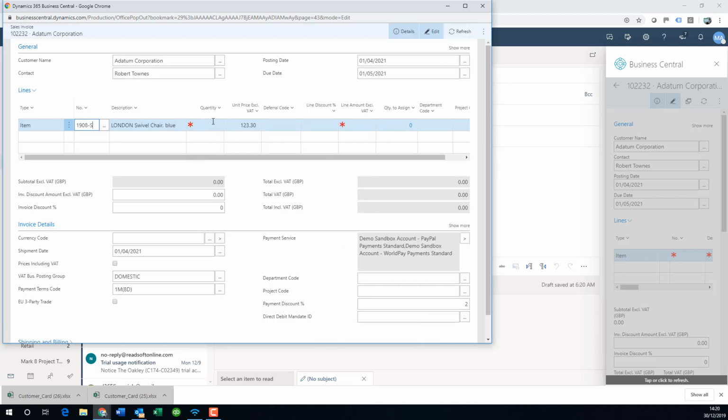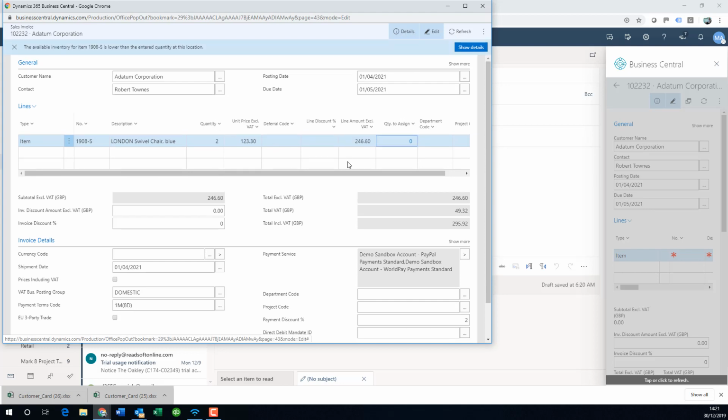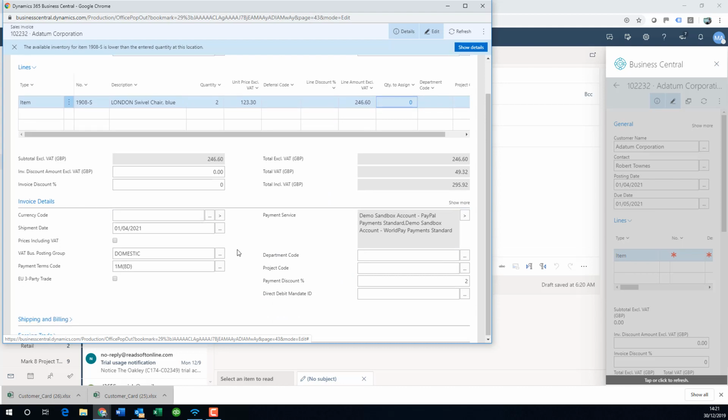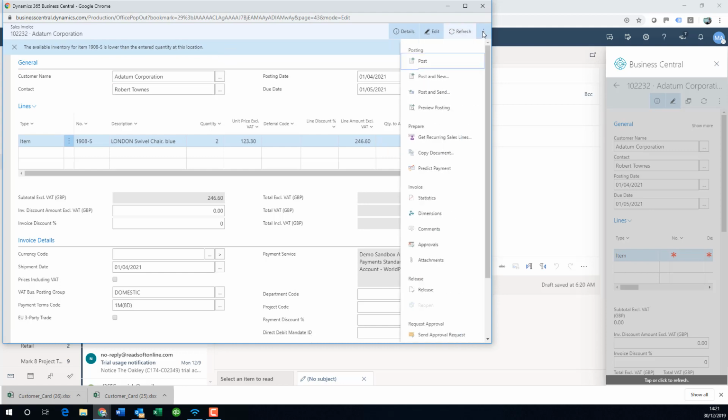Now this is picking information directly up for that customer's sales price. And if we've got any other information that we might want to put in here, and we want to send an invoice, and we've got payment discounts, all the information that we would have when raising an order. We've also got the payment service that this particular client can use. And so we've got all the information that we need. It's telling me that I haven't got enough stock at that particular location that I've chosen. So we're going to, at this point, not worry about that too much.